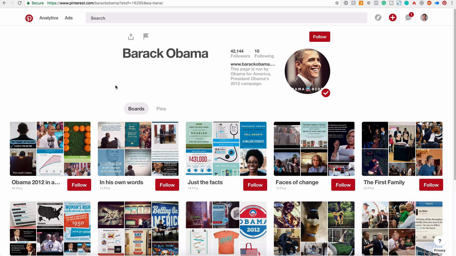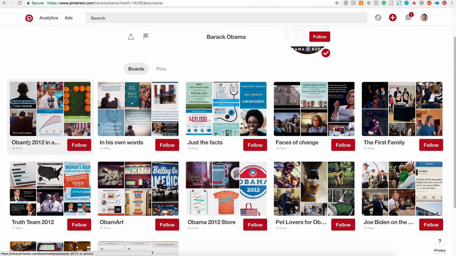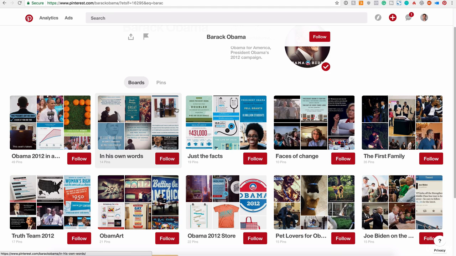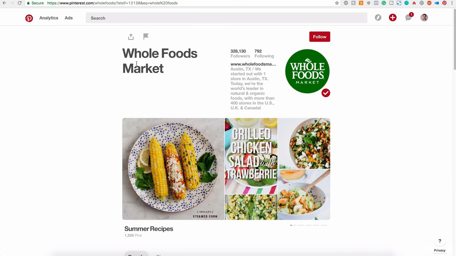Barack Obama, for example. Here we have the boards, right? Barack Obama 2012, In His Own Words, so quotes of Barack Obama, Just the Facts, some facts of Barack Obama's presidency. And you see that all this is related to the brand Barack Obama. If we go to the next one, we have Whole Foods Market.